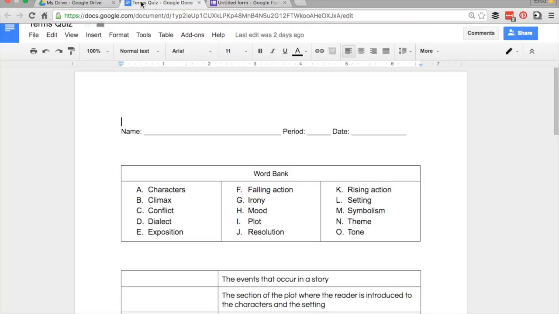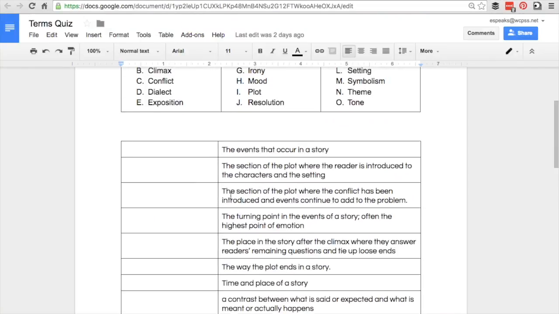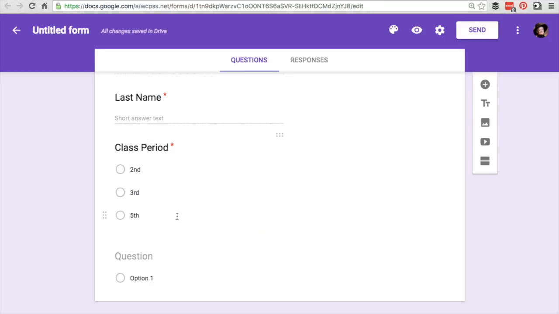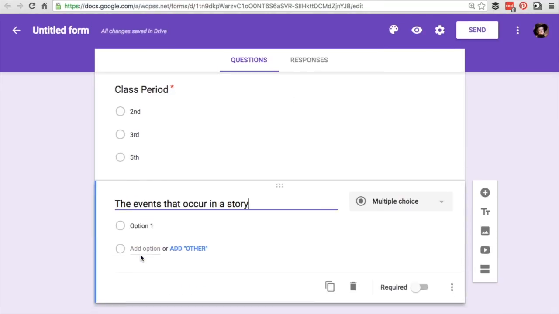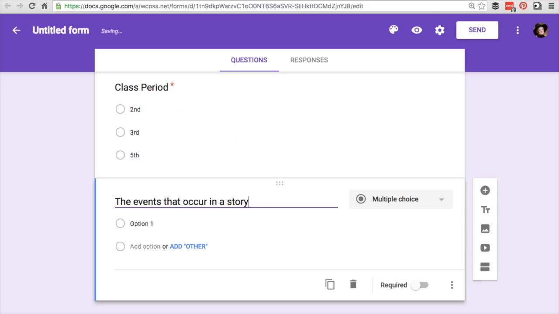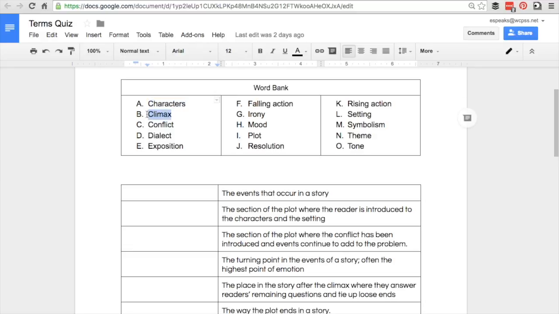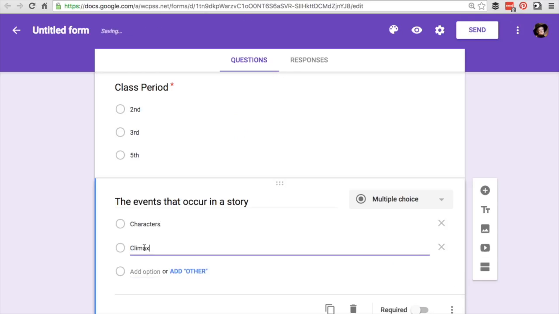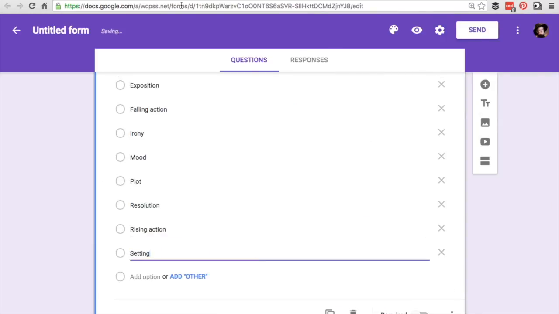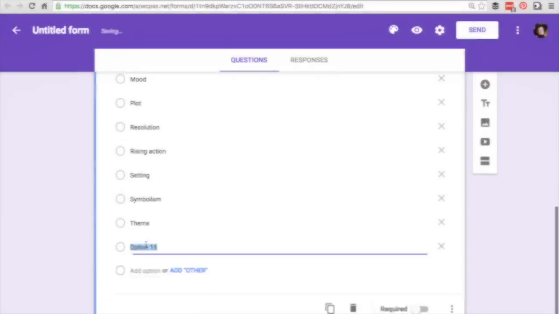So here's my quiz, my original old-fashioned quote-unquote quiz, word bank and definitions. And so what I'm going to do is I'm going to Control-C copy and Control-V paste that definition as my question. And then I'm going to put each word into the choices, like so. Control-C copy, Control-V paste, and I'm going to make this go faster because it's boring, but you get the idea. I'm going to put all those words there.